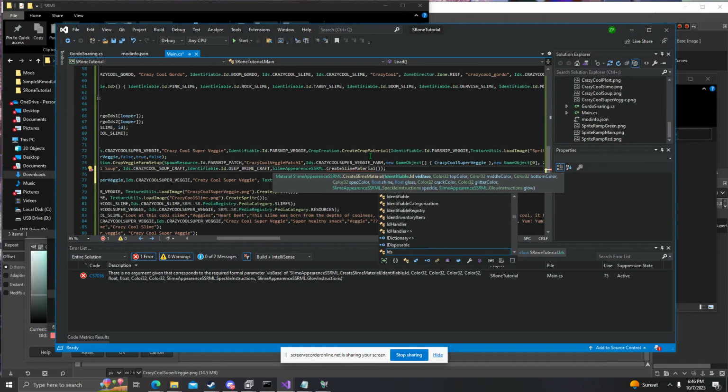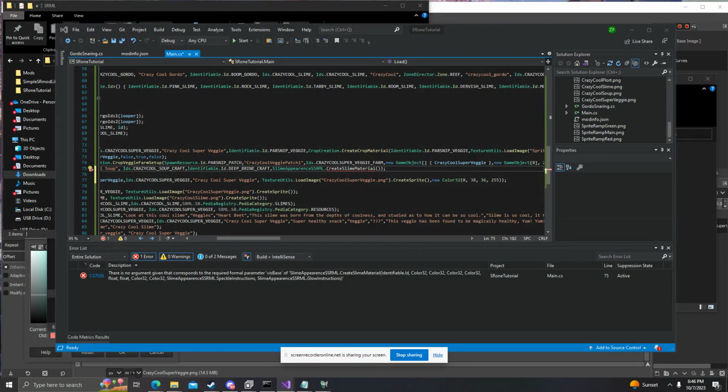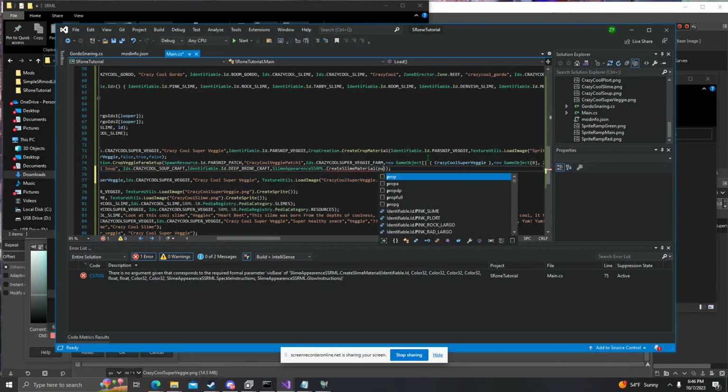I forgot which one was which. Let me go check real quick. Which was which? So create item. All right, that's what I thought. So next we're going to do a puddle slime.